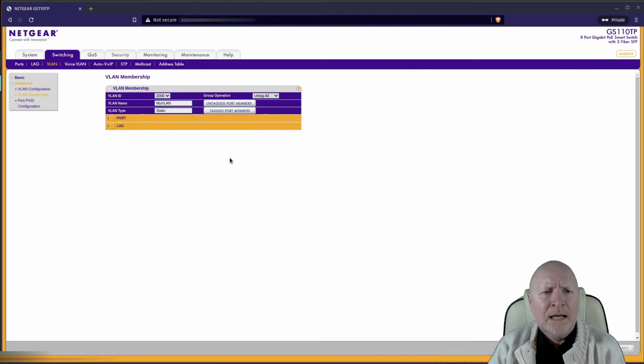So here we are in the VLAN membership section, and it's here where we actually start to assign our VLAN to a specific port or multiple ports, depending on what we want to do with it. So unlike the Cisco switch, which more or less brought us straight into this sort of question, the Netgear is getting you to step through things manually.